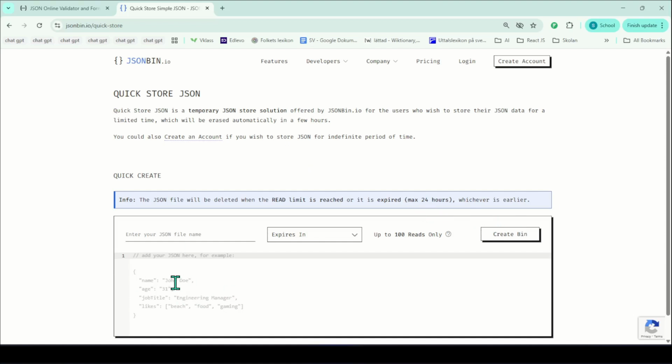We will start by putting our JSON here. This is our JSON. We can also give this JSON file a name, for example, info, and here we will choose the expiry time. For example, I want to keep my JSON online for 24 hours. And then I have only 100 reads or 100 API calls to my JSON. So this free version has its limitation when it comes to the API calls and the expiry time. But in our course, we are good with this initial setup.